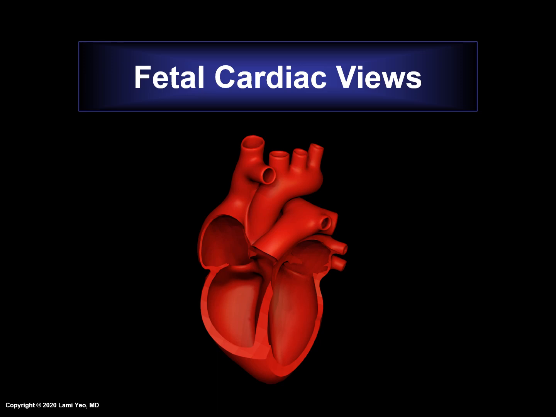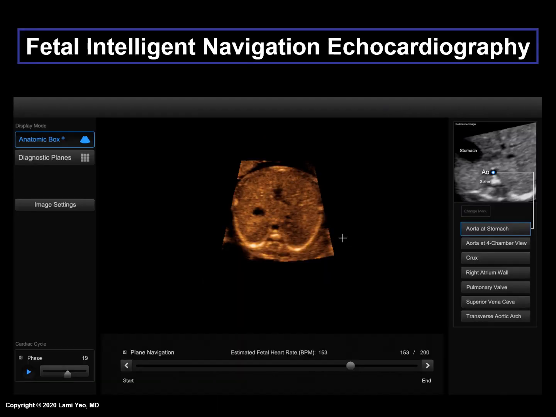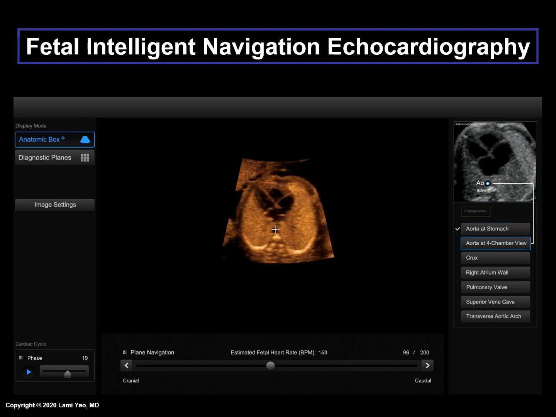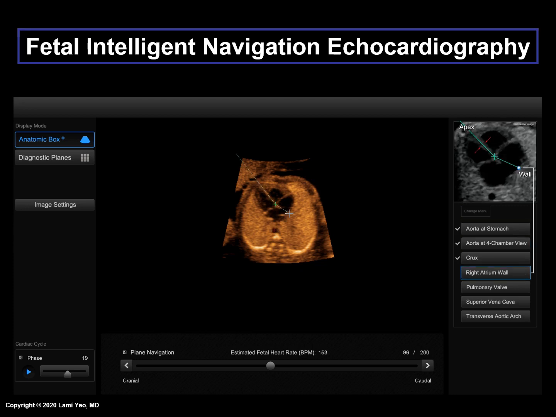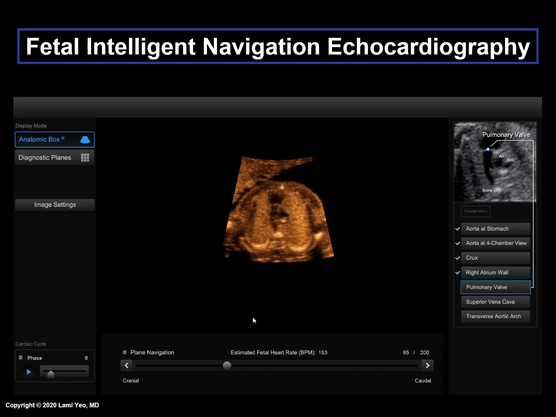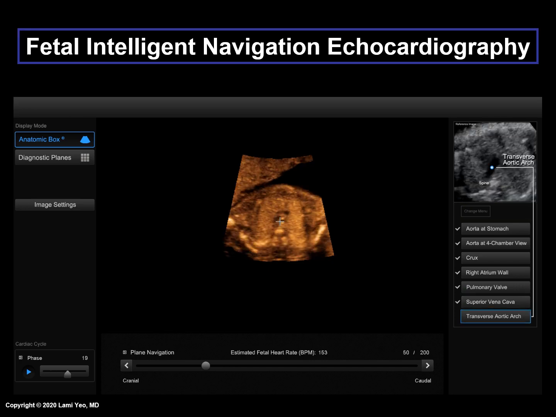As a reminder, the next slide will show the Fine method in which we mark anatomic structures using the anatomic box tool. The first structure to be marked is the aorta at the level of the stomach. Next is the aorta at the 4-chamber view, the crux, right atrial wall, pulmonary valve, superior vena cava, and the transverse aortic arch.